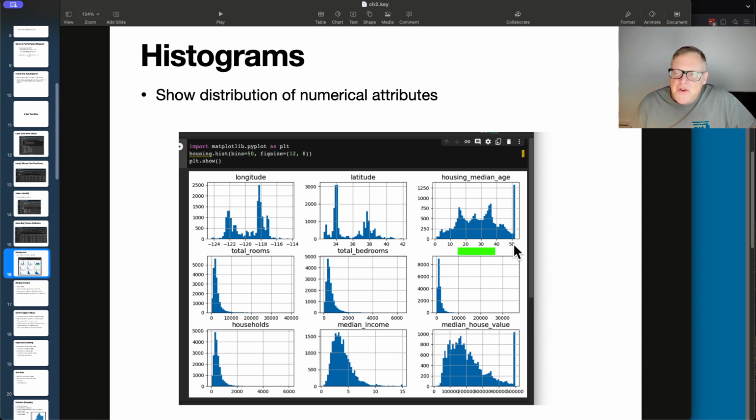I don't believe it's true that there are some enormous number of houses that are exactly 50 years old in California. I think this means that when they measured this number, 50 was just the largest available number. So this 50 really means 50 or bigger. And that is a problem. That means that this numerical value is not really a mathematical smooth numerical value. Over here, it's just a category. And that is a problem.